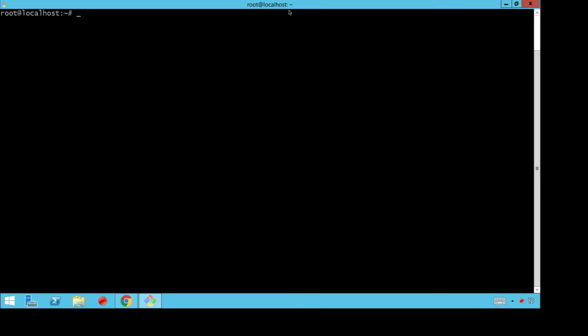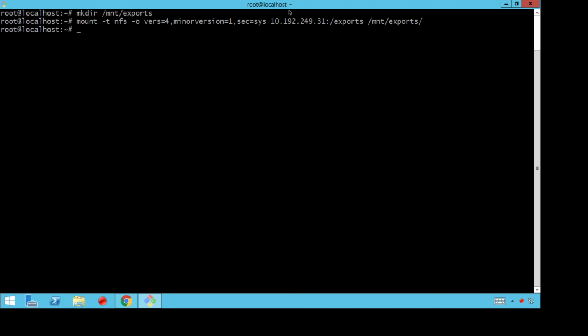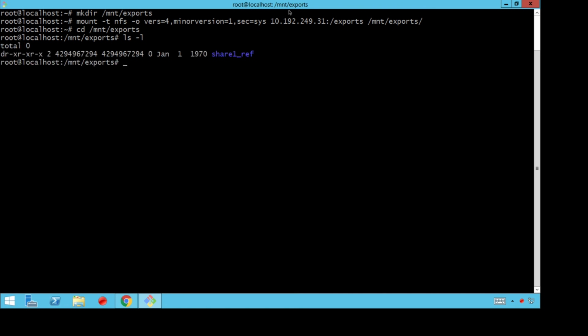So I'm going to switch over to my bash interface, and I'm going to type the commands required to connect to this NFS share. First of all, I'm going to create a folder, and after I've created the folder, I'm going to mount the file share to this folder. So mounting it, and then of course I can change directories and move over to the folder, and I can see that my file share has been mounted.